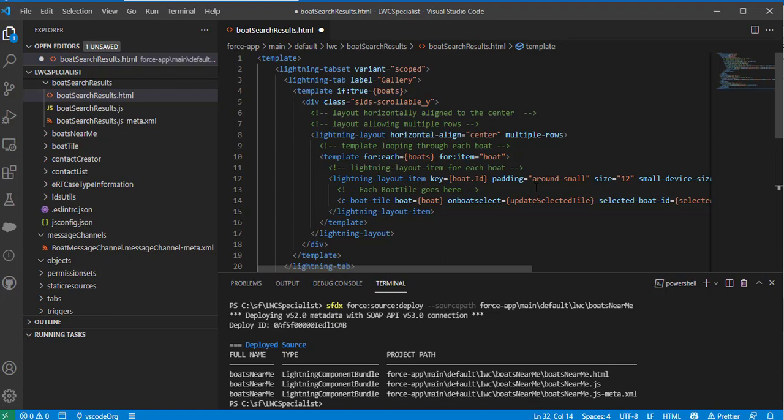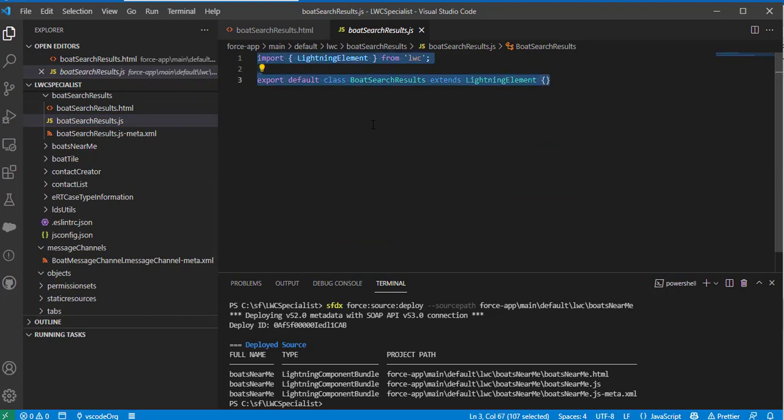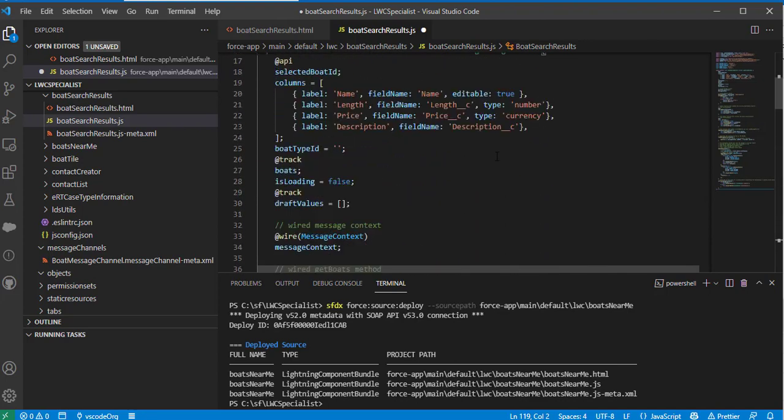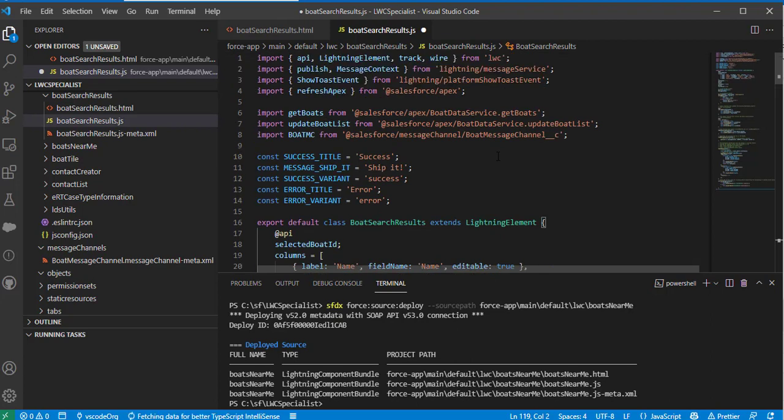If you see here, I have copied and pasted the HTML template here. I will save this template. Now let us focus on the boat search results JavaScript file, delete the existing contents and get the new contents which we have. So we have all the code written here. It publishes the messaging service, gets the platform show toast event, refreshes the Apex, gets the boats from the boat data service, then updates the boat list from the boat message channel custom object. So let us save this JS file and move on to the meta file.